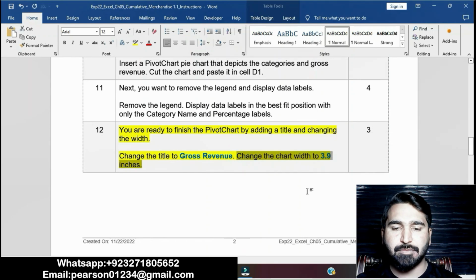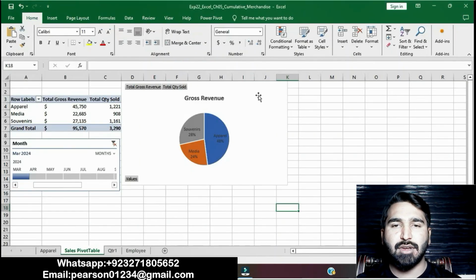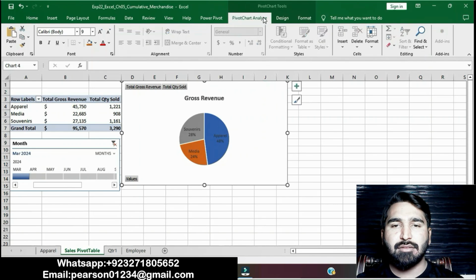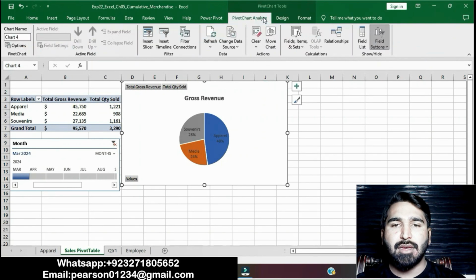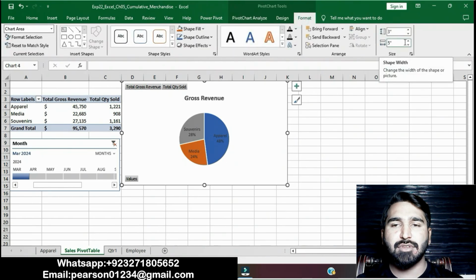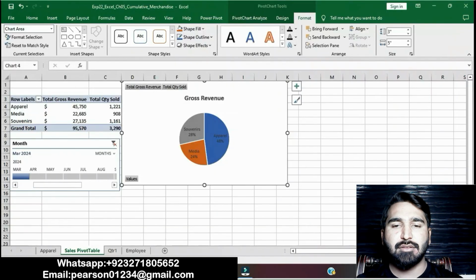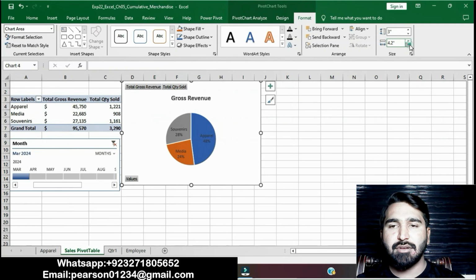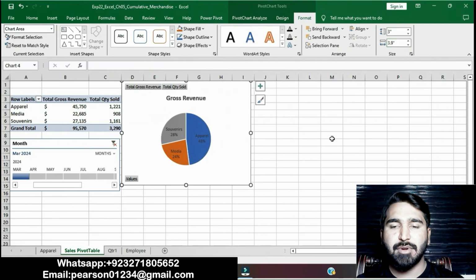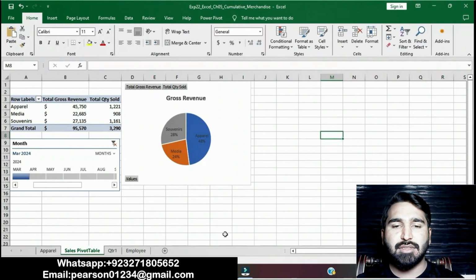3.9 inches. Moving to the Excel workbook, click on chart design, PivotChart Analyze, and then click on design or format. Sorry, click on format and you can change the width of the chart to 3.9. Width is 3.9. You can set this to 3.9. Okay, done now. I have done this question, you can see.